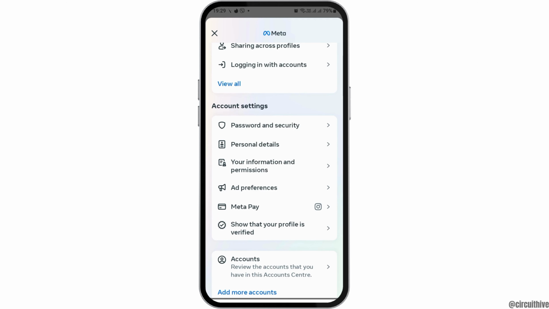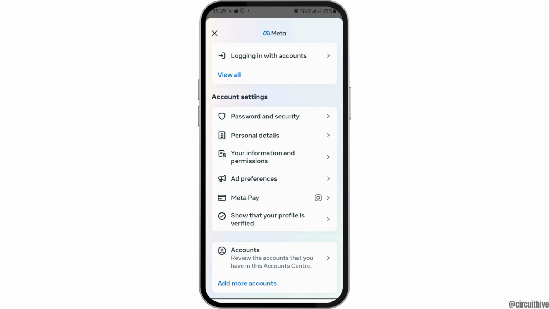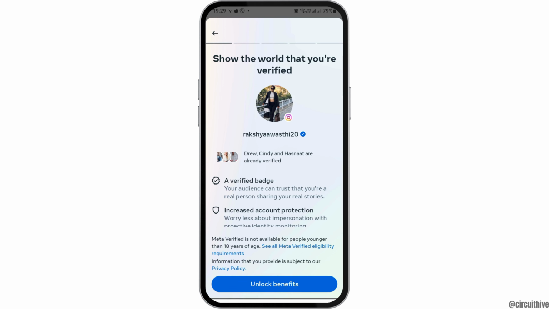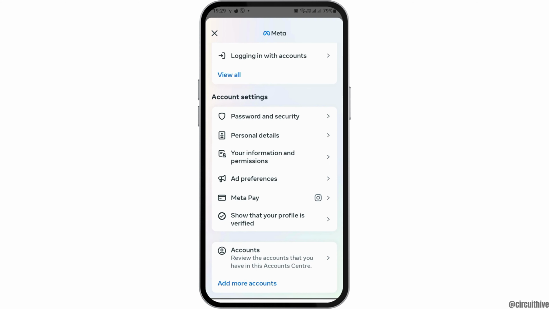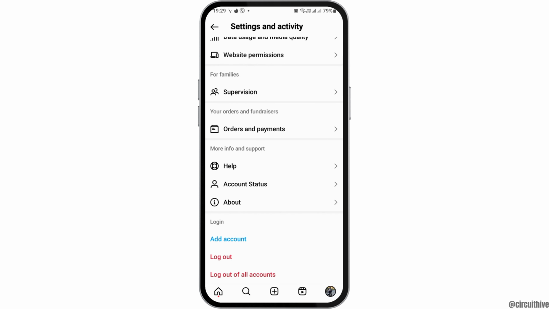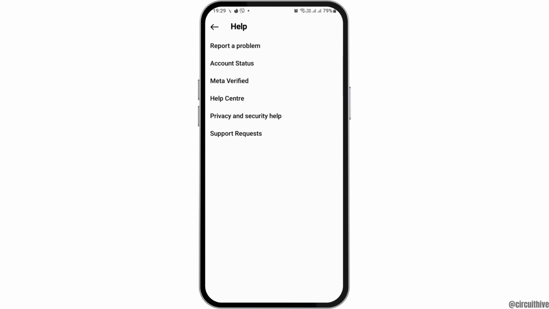After you see an interface like this, what you have to do is go to the next icon. That is, you can go to the option so that your account is Meta Verified, and you can see if your Meta Verified icon is like this. If you do not see all of those, what you have to do is just scroll down and then go to the option of help.